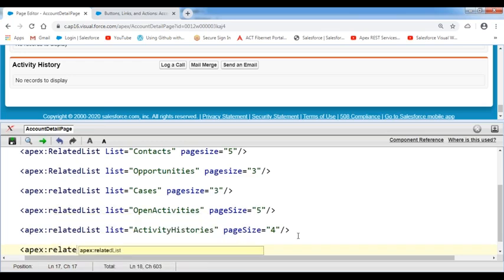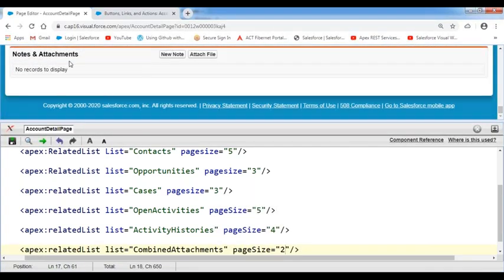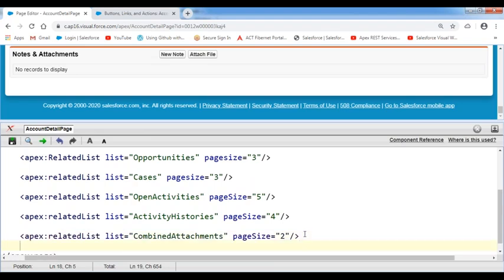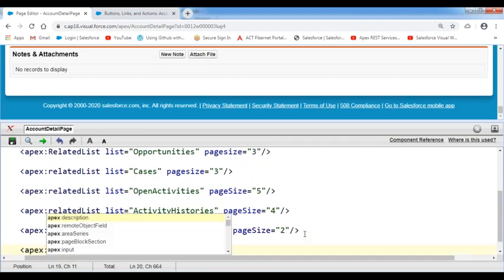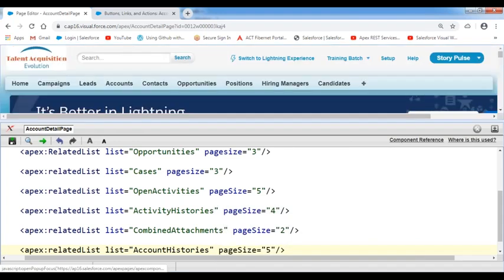I'm indicating related list equals to, I would like to indicate combined attachments. Page size equals to something. Combined attachments means it will display the notes and attachments related list. There is a different name for this one here. Append related list equals to account histories.